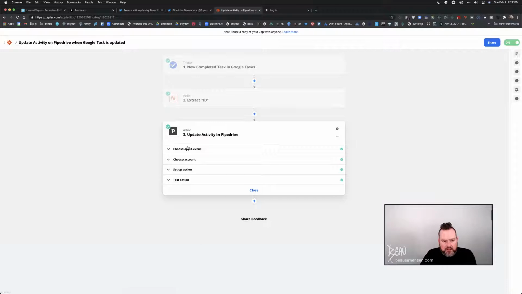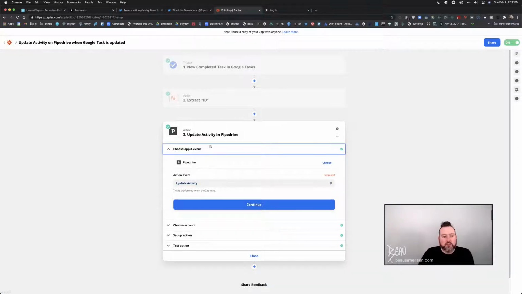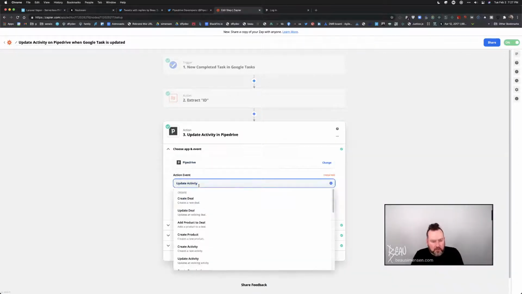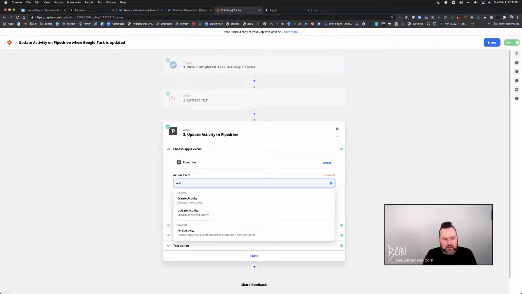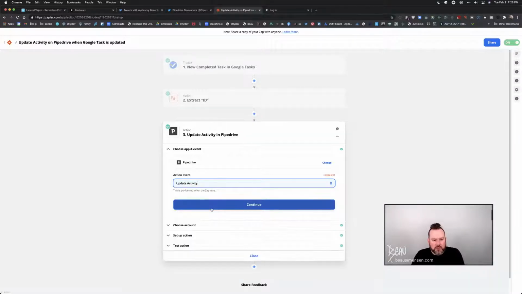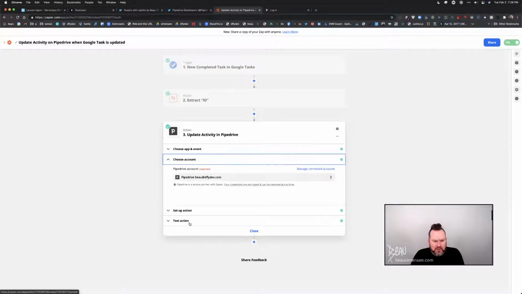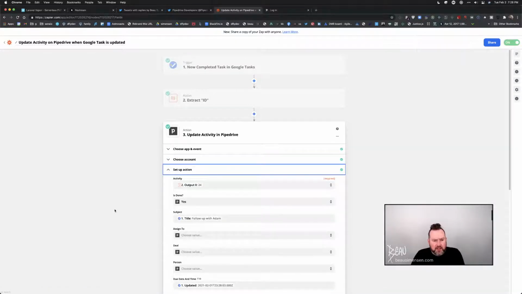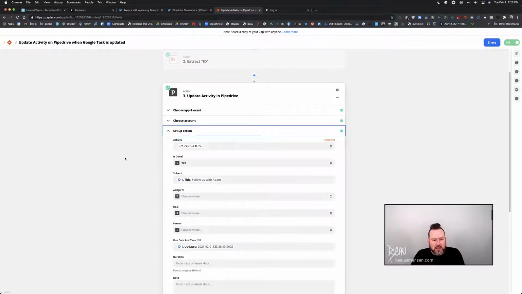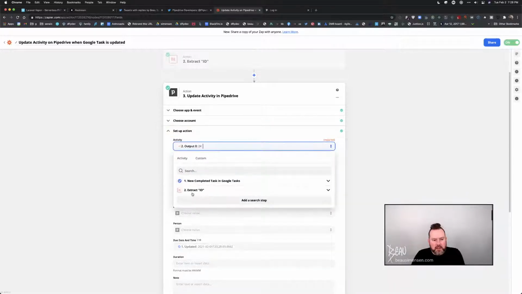So in the action, again, choosing Pipedrive. The only other interesting thing we can really do here is update activity. We want to be able to update the activity that we're receiving. Choosing an account, just like we did on the other side of it. And here I can say, okay, the activity that I'm looking for is going to be found from the output of extract ID, which is this step.